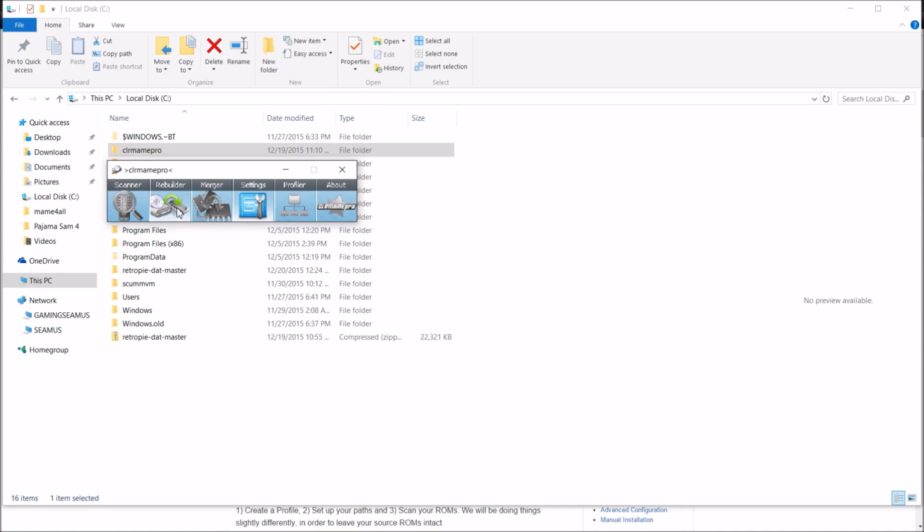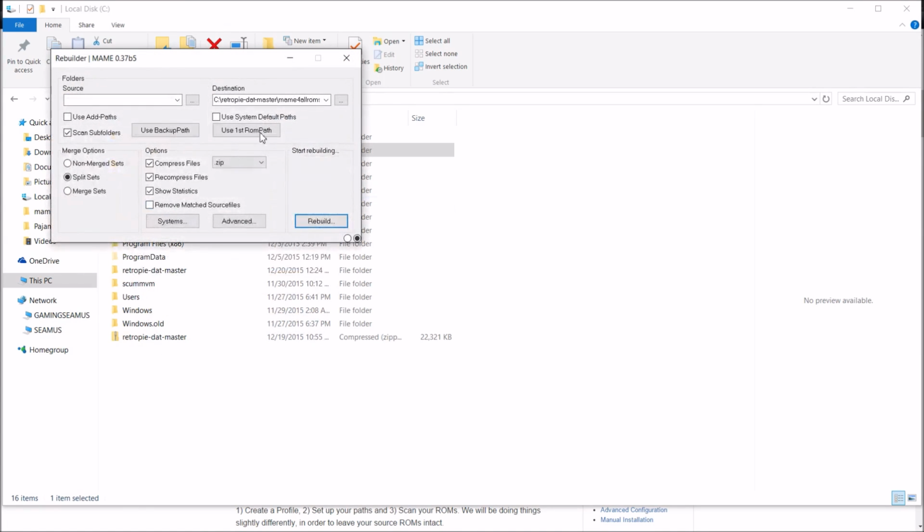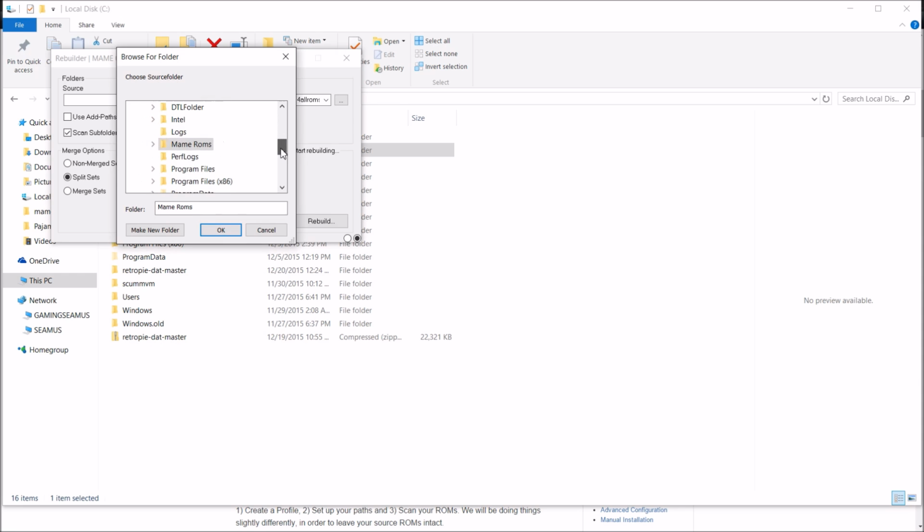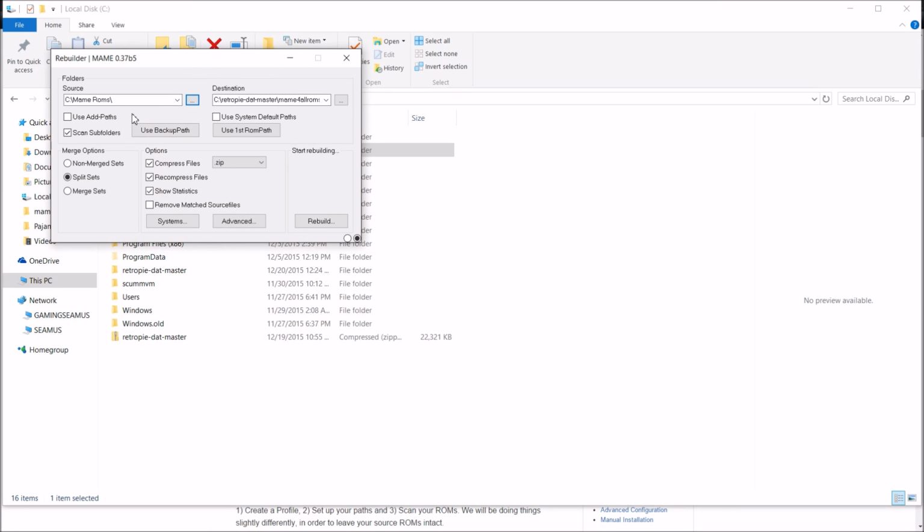And then you want to go into the rebuilder, and you can see our ROMs folder where we want it to be is on the right here. And then on the left here, the source, this is where we need to pull our ROMs. This is the ROM set we're trying to rebuild. So I've got my local C drive and then our main ROMs. And again, preferably you do it with a full set.